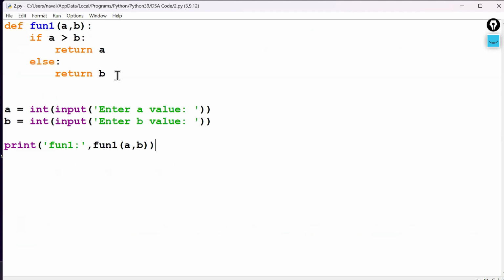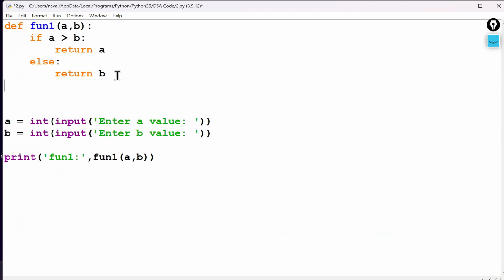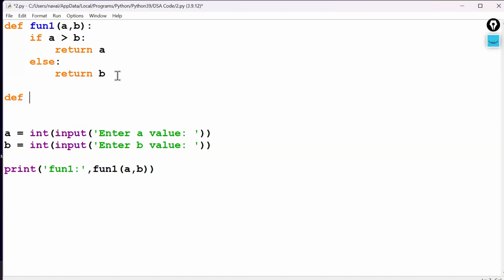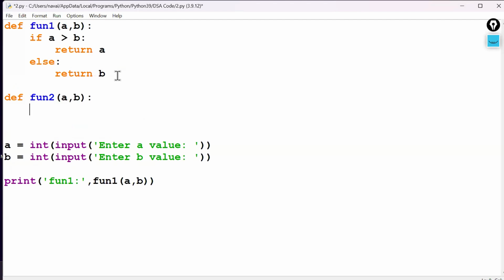Okay, so let's write another function. Let's check which function will be best for this problem. Another function we will write with the help of the ternary operator, or we can say conditional operator. So def fun2, and we will receive two inputs. How do we write the ternary operator in Python? Let me write the return keyword, and I will write return a if a is greater than b. This is the way to write the ternary operator in Python.